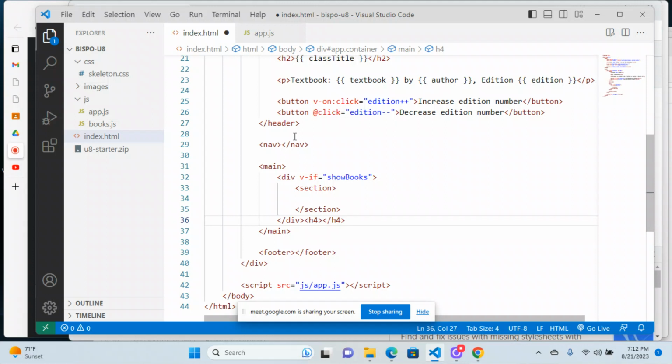So I'm going to want, let's see, I don't know why my H4 wound up down there. I suppose I probably typed it there by accident.